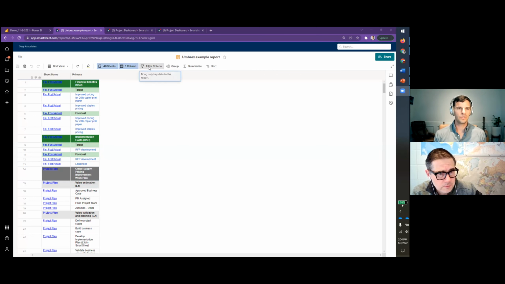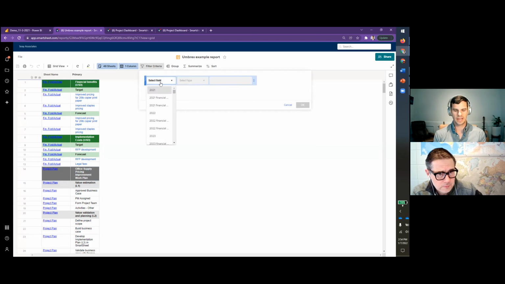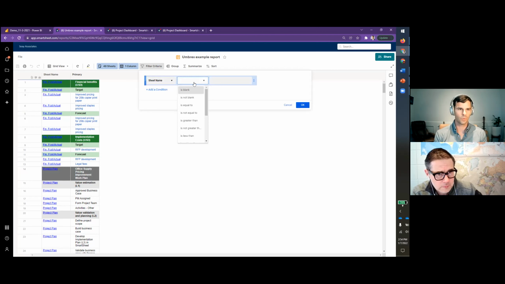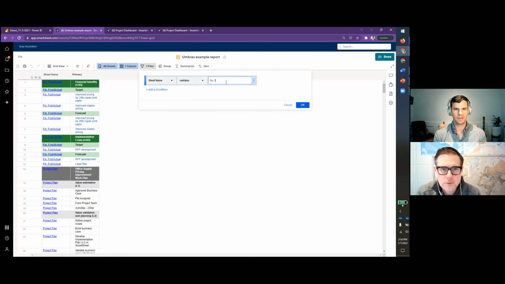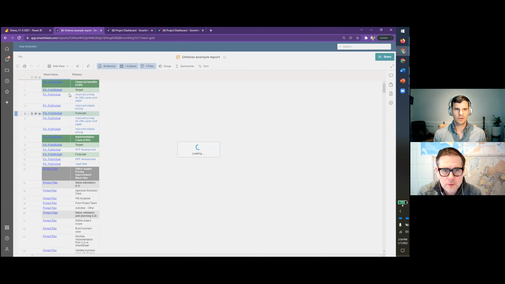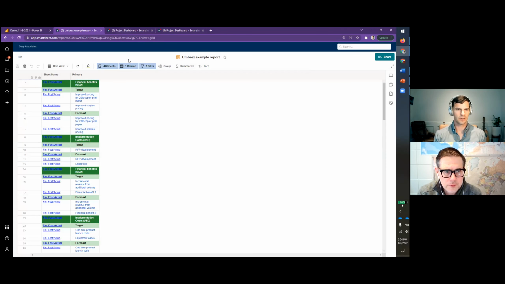And what I'm going to do here is filter this so that I'm only showing items that have a sheet name that includes the words fin forecast actual, which is the name of the sheet I know my business cases are on. So it has to contain fin forecast actual. Okay, now you're going to see that this will parse down considerably.